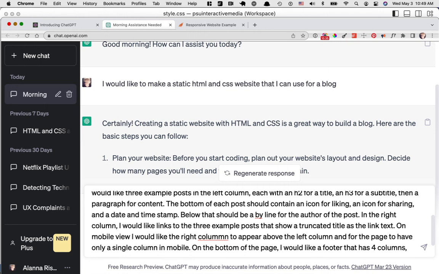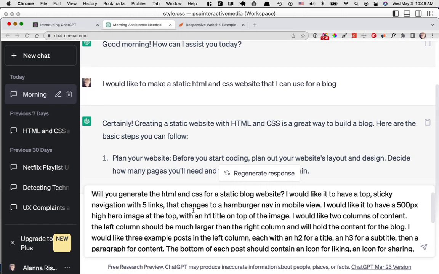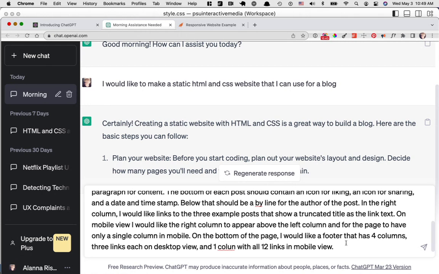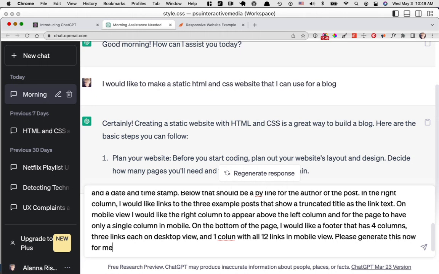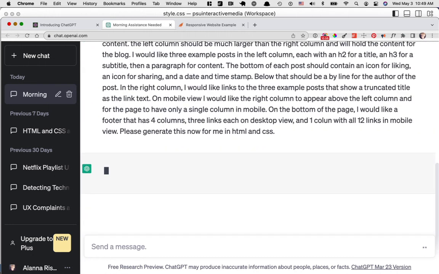Let's see how I did on my English. I'm completely winging it and trying my best to be clear. So let's see. I'll just say, please generate this now for me in HTML and CSS. Ta-da! Okay, let's see what we get.